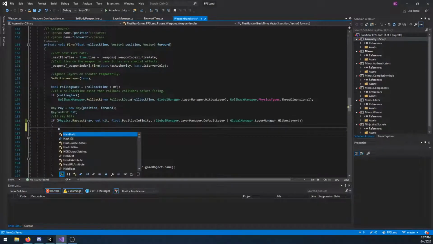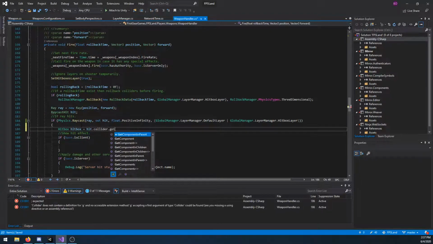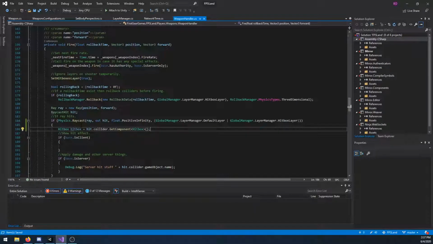I'm going to first try and get the hitbox on it. So I'm going to do hit.collider.GetComponent Hitbox. Now, this is for two reasons. One, so I can look into manipulating the health on the character, for example, and two, so that I can determine what I'm hitting exactly.